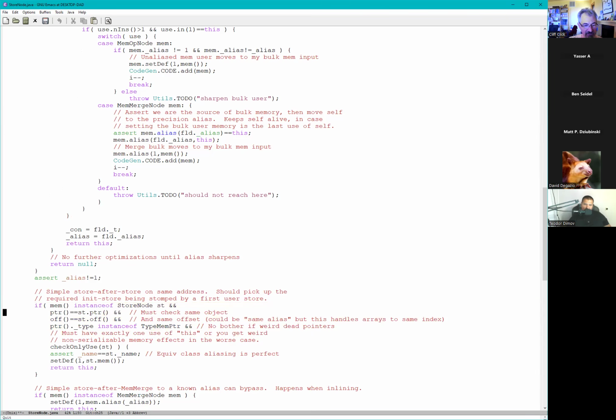I got my memory ops, a store, my pointer and my offset are the same, and my pointer's valid. Then right here, set def: my store's memory input, my memory input becomes my input's memory input, which strips out the last use of the input, and he goes dead. So this is a store after store elimination.